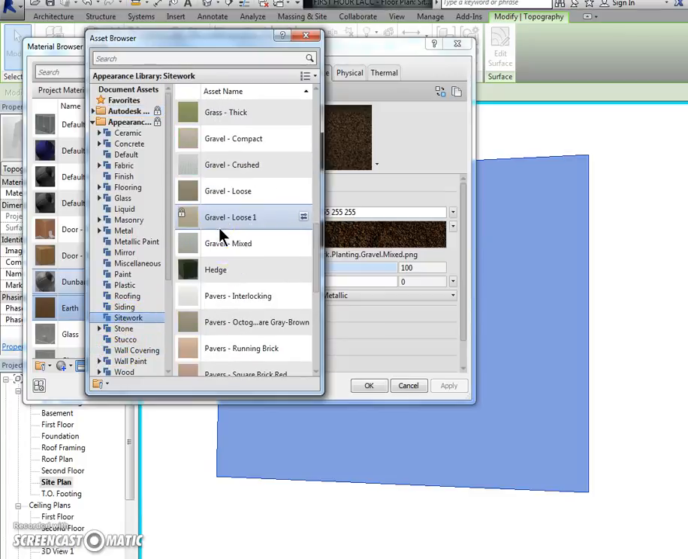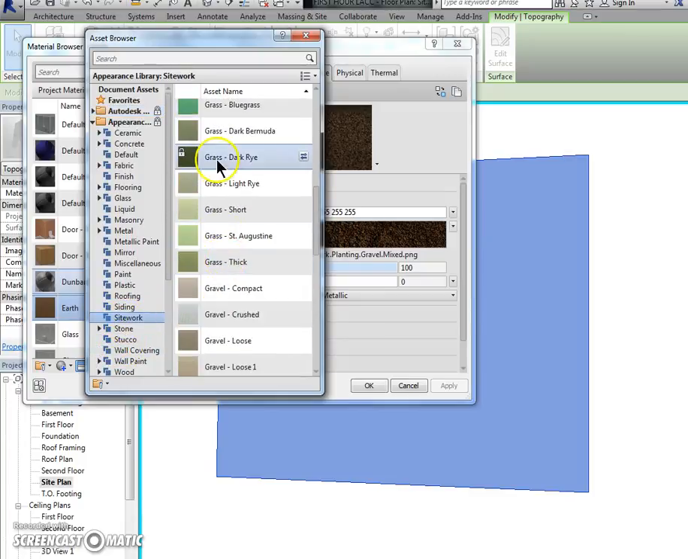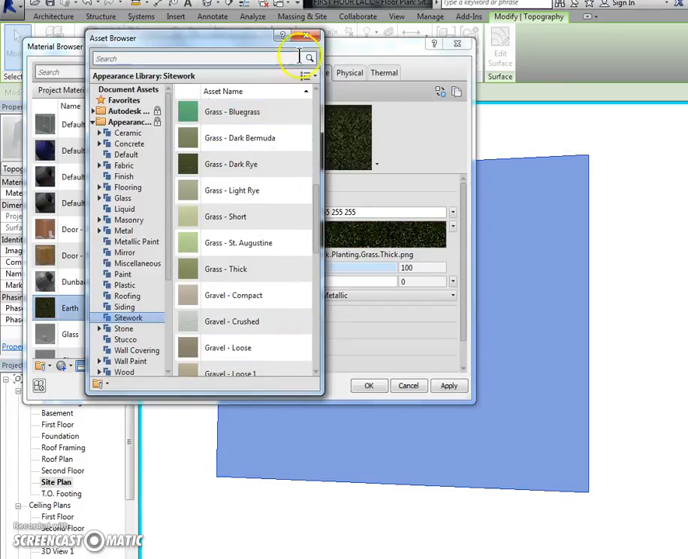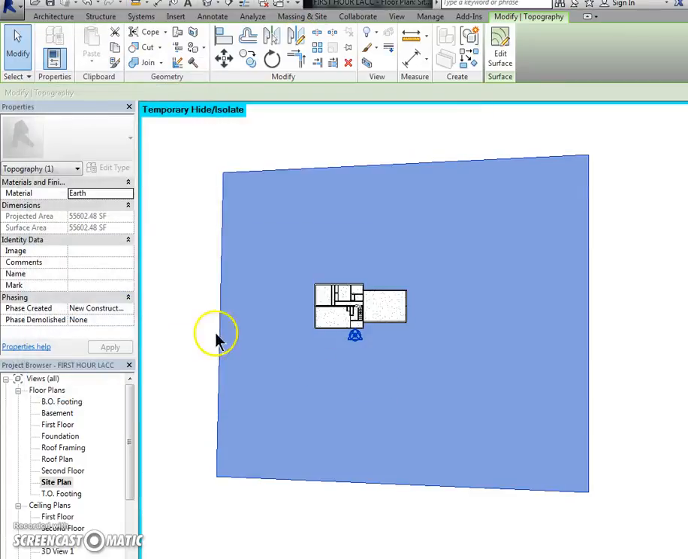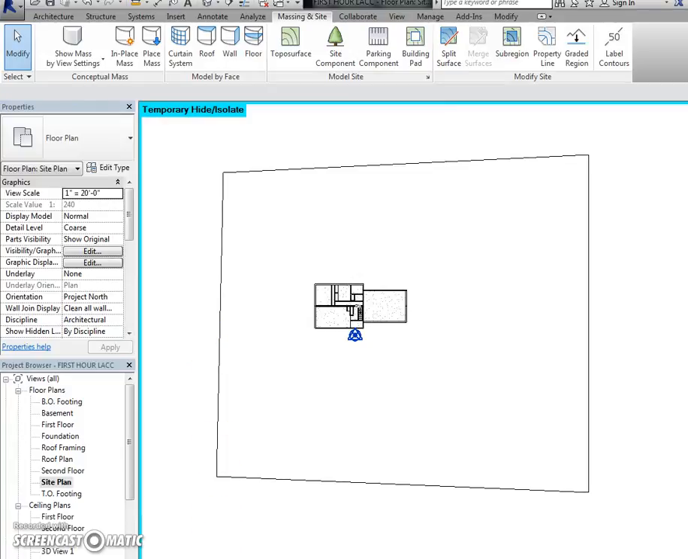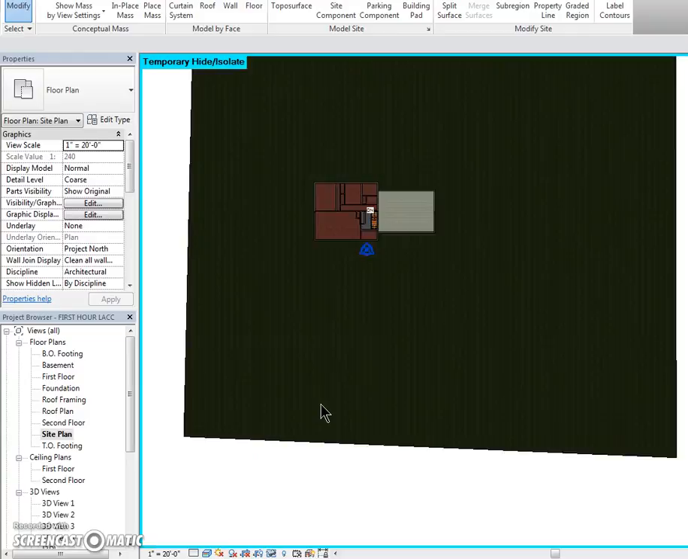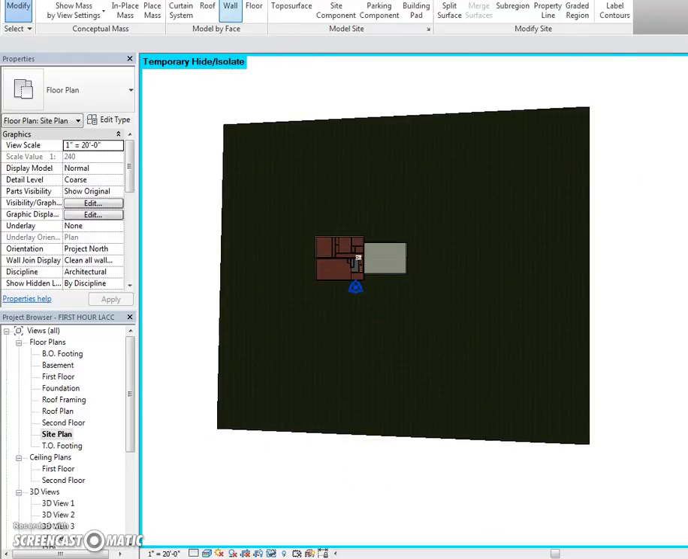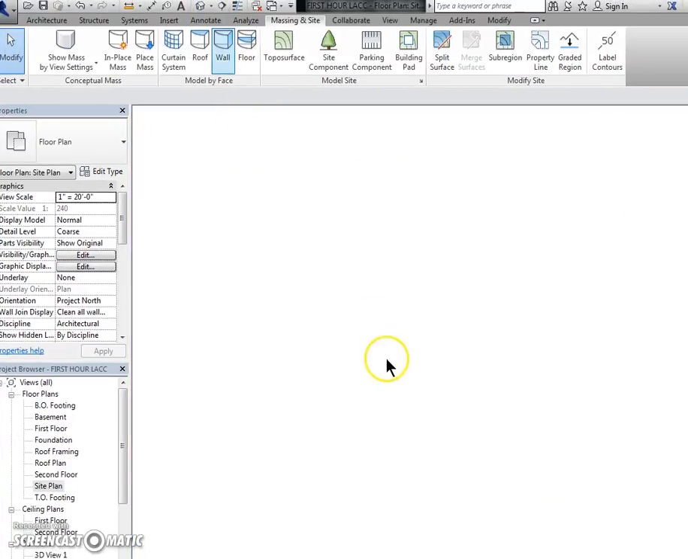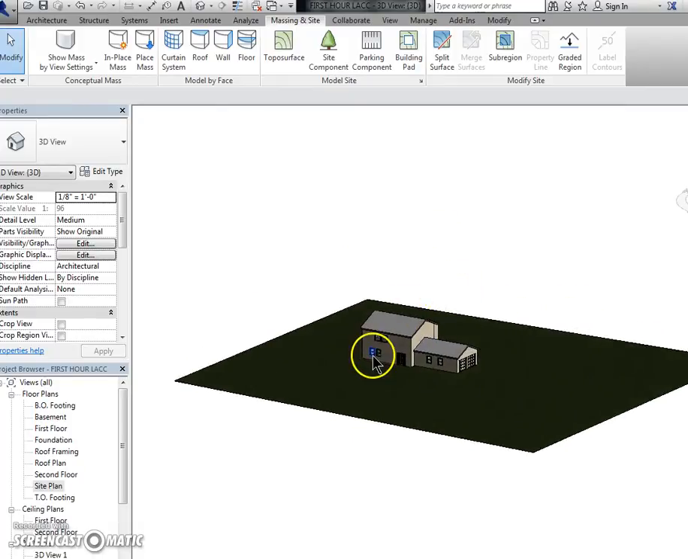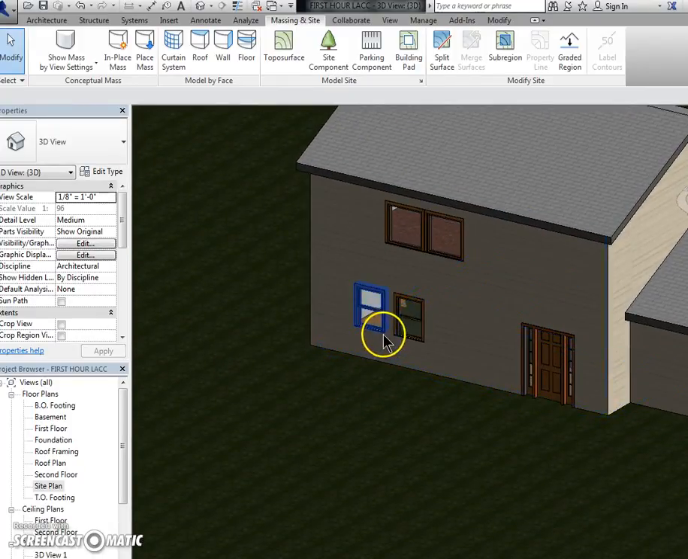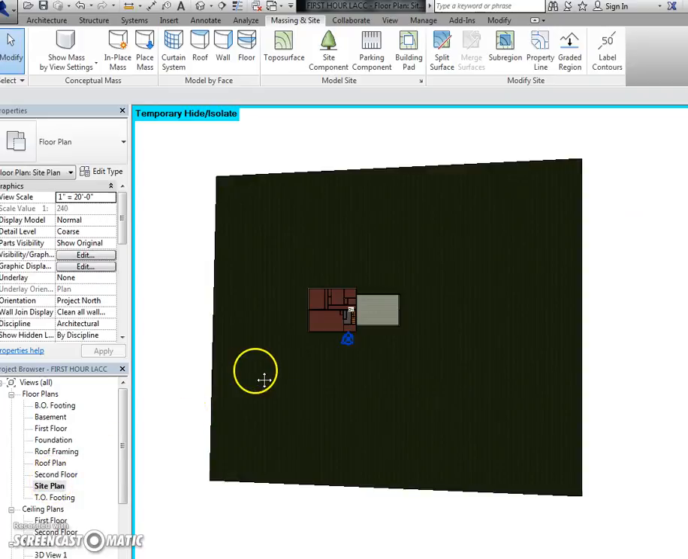Site work, I usually like the dark ryegrass. Close this out, press OK. Now if I change this to realistic, I can see green. The other problem you're going to find with this, for those of you who are new, is that if you look inside here, you see there's grass on your floor. That's bad. Ooh, there's my red carpet. Shiny. Alright, so click back to site plan.